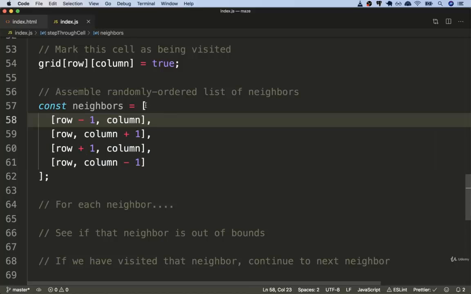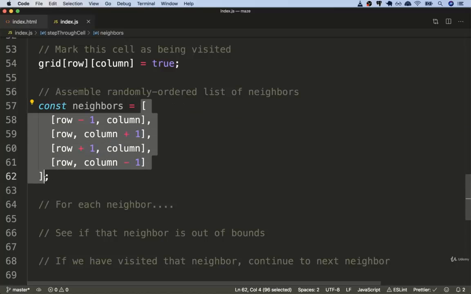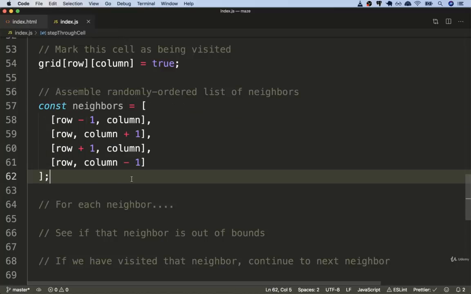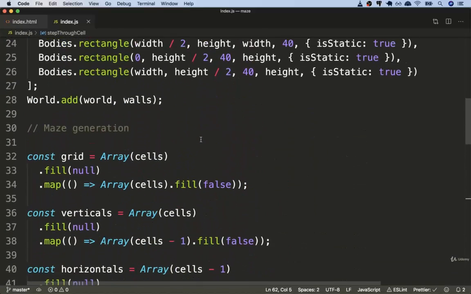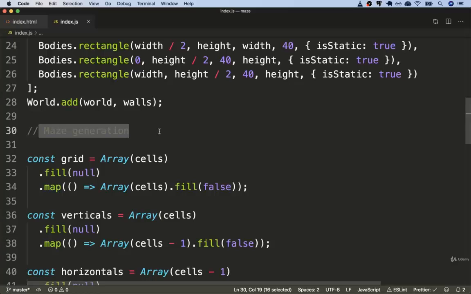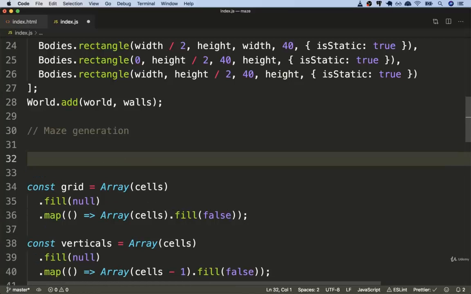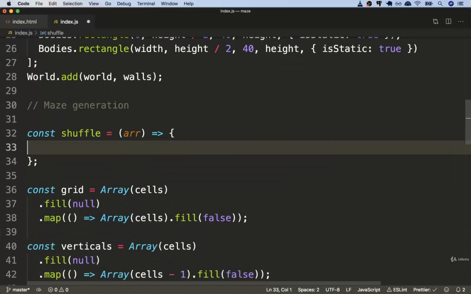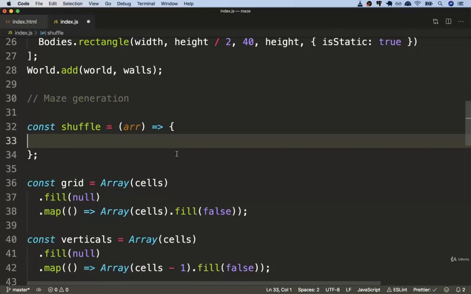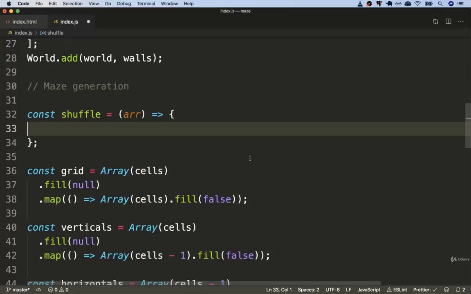Now, unfortunately, the JavaScript language does not have any functionality built into it to randomize the elements inside of an array. So we're going to have to write out a little function to do that for us. So I'm going to go up to the top of this section where I've got my maze generation comment. And inside of here, I'm going to define a new function called shuffle. So this is going to take some array and then randomly reorder all the elements inside of it. We're going to write out the code for this pretty quickly, and I'll explain what's going on along the way.